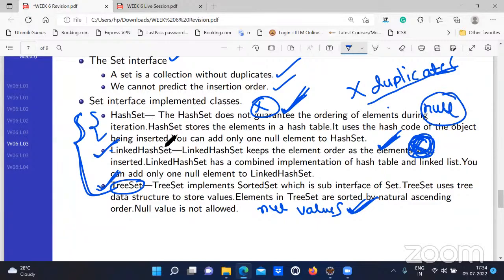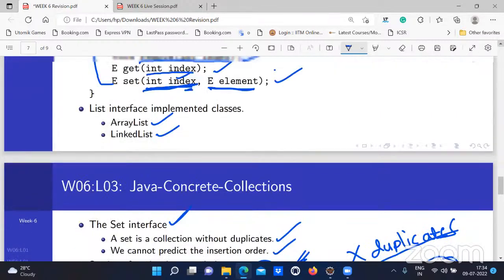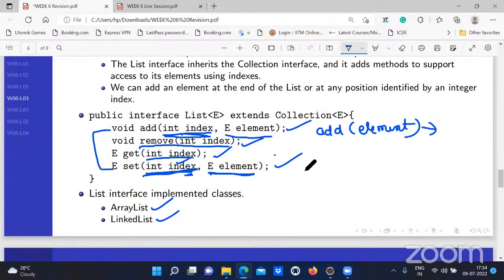A set does not allow duplicate values, so it allows only one null value. And coming to a list, you can add any number of null values. There is no constraint here. Is it clear?